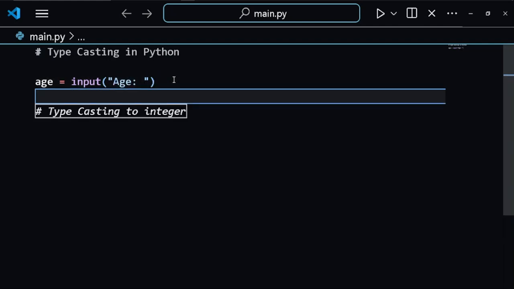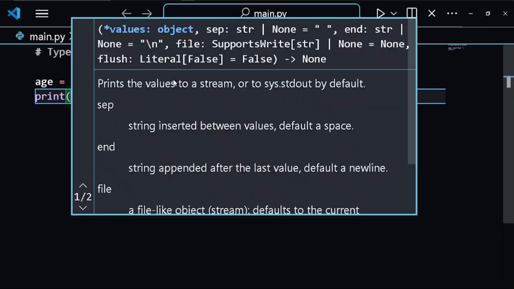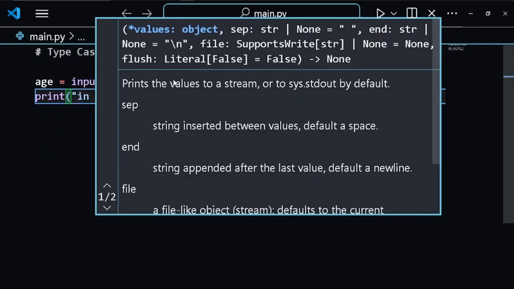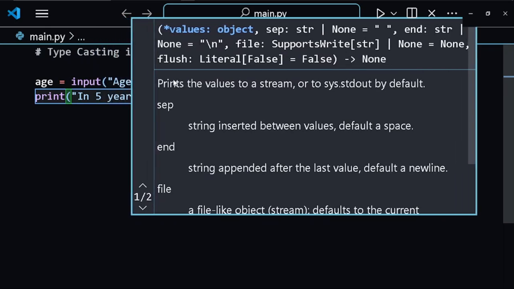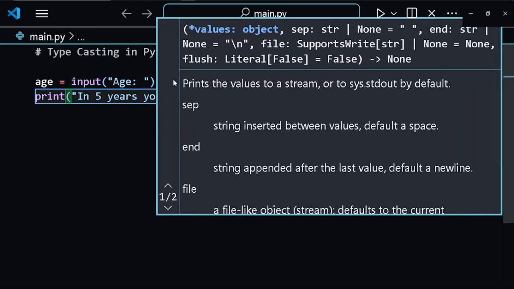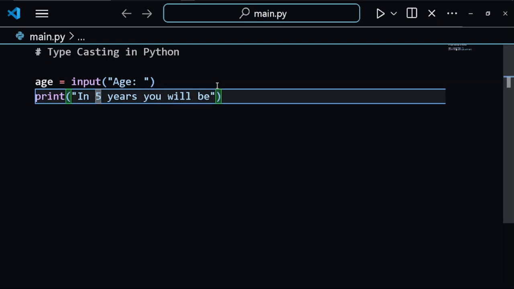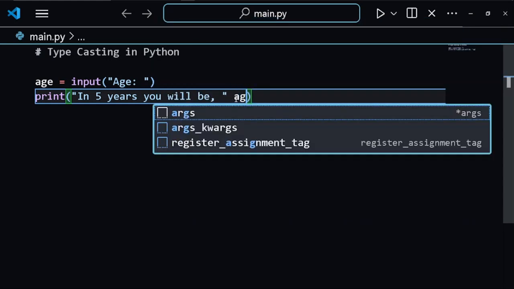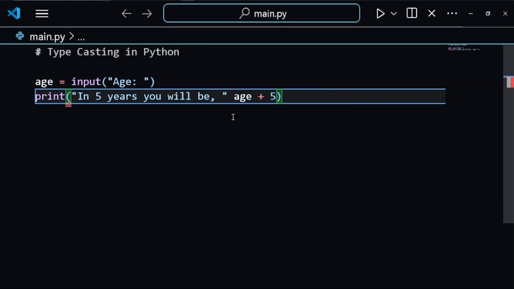And we want to print out the user's age in 5 years. So if you just go ahead and do it this way, print out "In 5 years, you will be", and we are trying to print out the age plus 5, right? So we just want an addition between the age and 5, right? And okay, there should be a plus here.